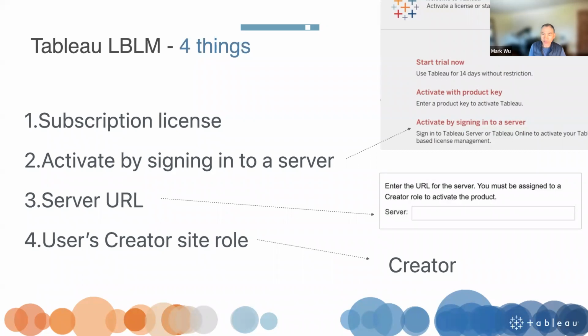And when they enter the server URL, Tableau Server checks to see if this user has a site role available as a Creator. If yes, activate. If no, error out. This is how LBLM works. 4 prerequisites or 4 steps.